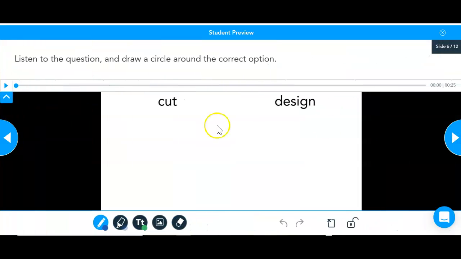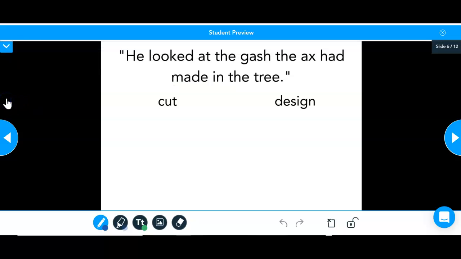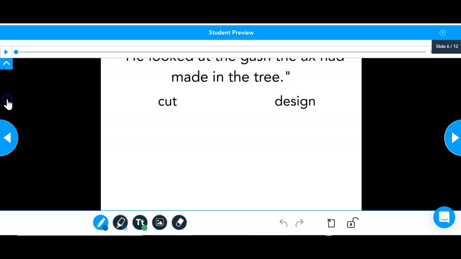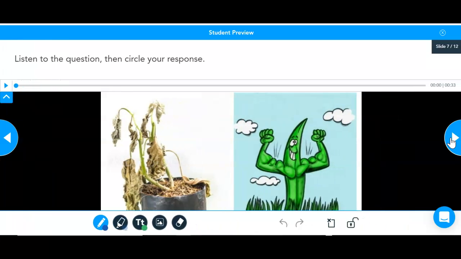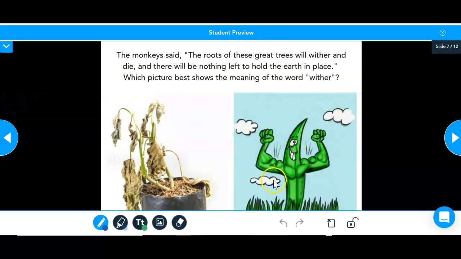When you get to a slide that looks like this, notice that the play arrow is in the far left corner over here. This is how you listen to the directions. If you want this bar to go away, you'll need to click on this arrow to collapse the directions. That way you can see the whole page. Here's another example. Listen to the directions, then collapse the bar so that you can see the whole page.